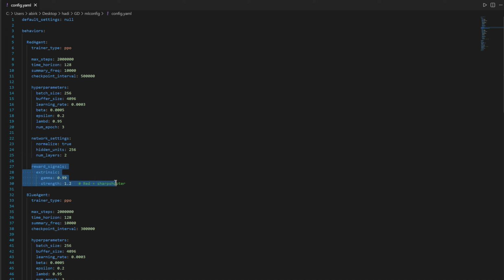These are the reward signals, basically the extrinsic ones, like add reward and stuff. The gamma is also important, very important, especially for my project. It's one of the most important settings, if not the most, because he thinks of future rewards.